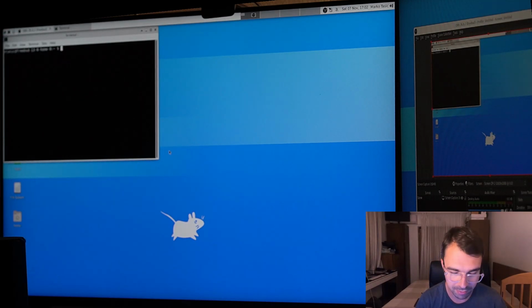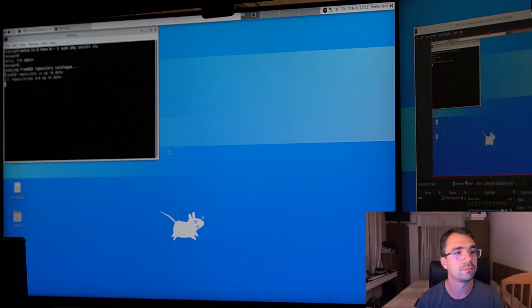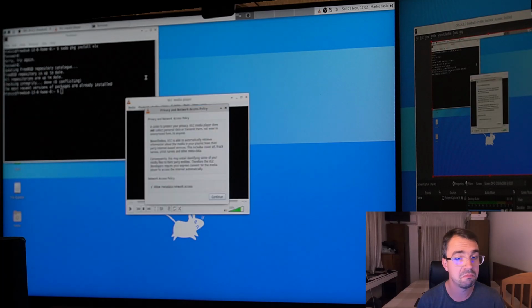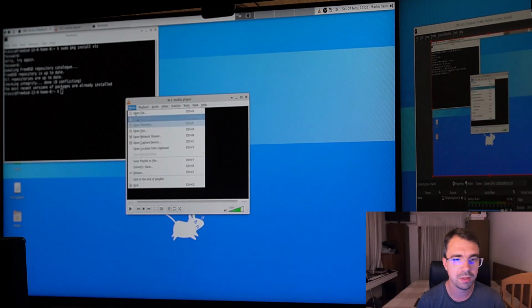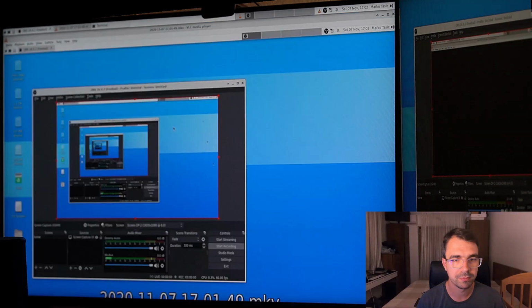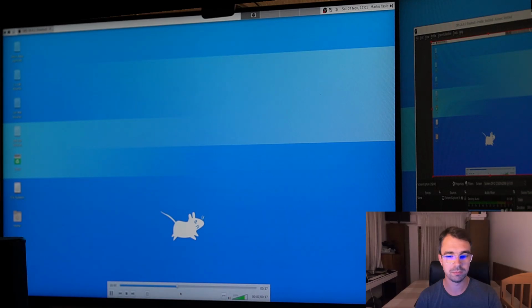I'll install sudo pkg install VLC. Let's see, it says it's already installed. This is weird. Continue. Open file. Test. Microphone is fine. Microphone is fully operational and working. That's really nice. I'm really happy.